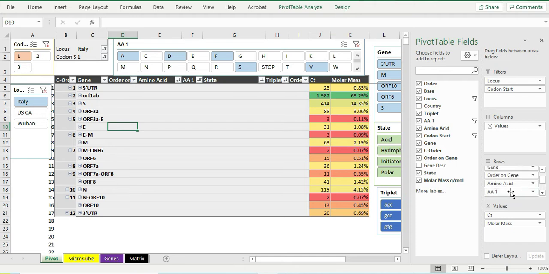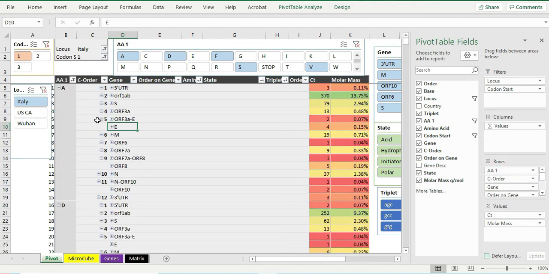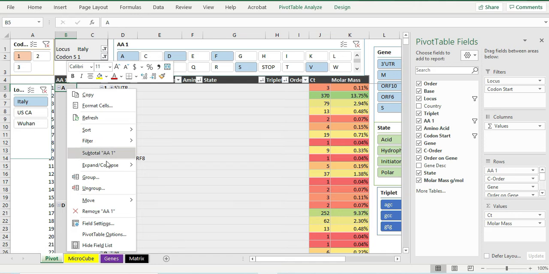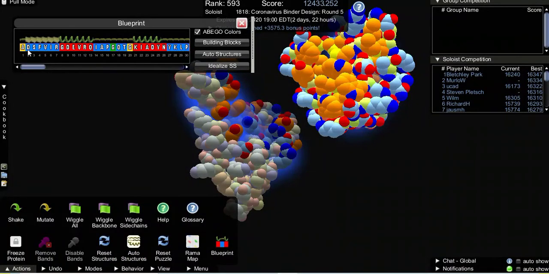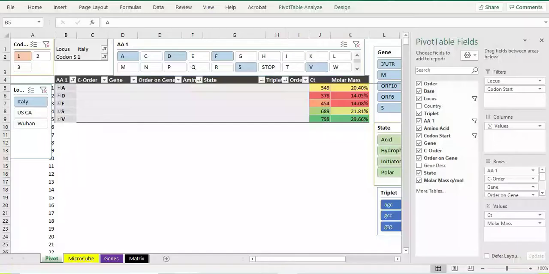So we want the AA1. This is the code for what amino acid it is. Okay. So I just collapsed that. And the order that it was out in the blueprint here is ADSFV. So ADS, you can actually just grab this. SFV and just move them up. We want a situation where all these are in order, and can we find that in the genome?